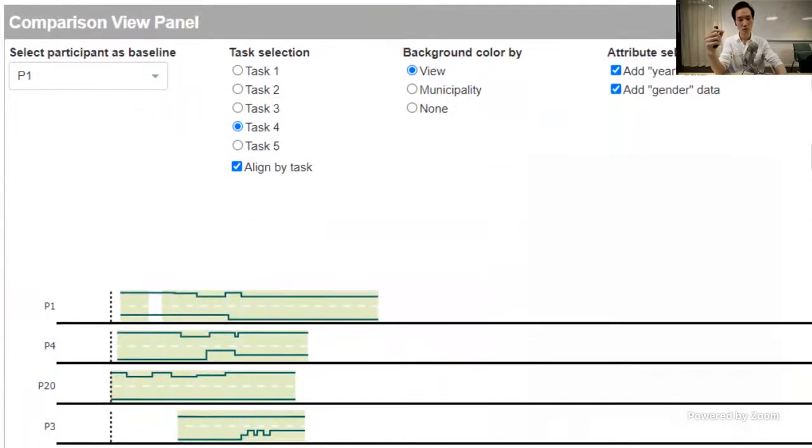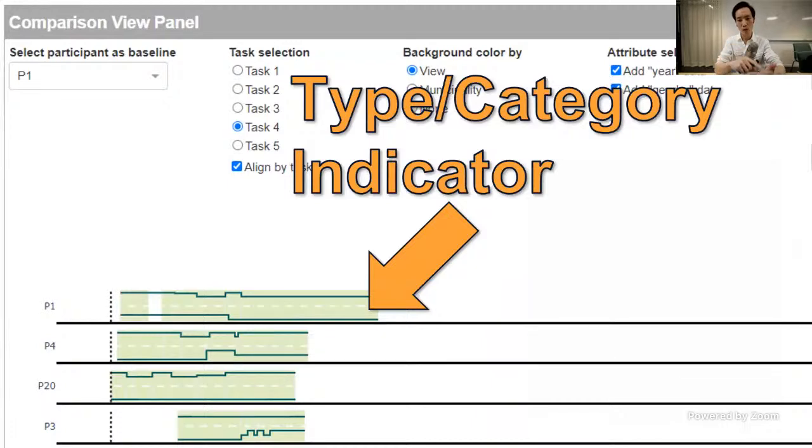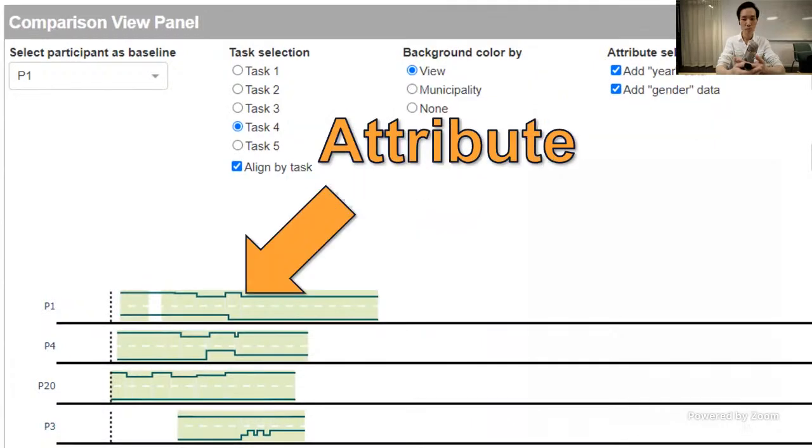Additionally, it also supports multi-user comparison. And here, to overcome the scalability issue, we display only the category of the info panel and superpose it with the attribute change sequences.